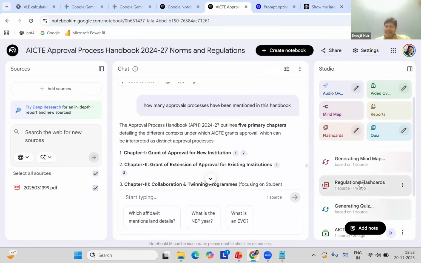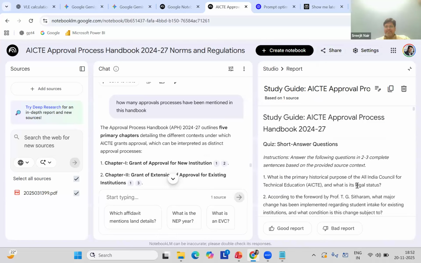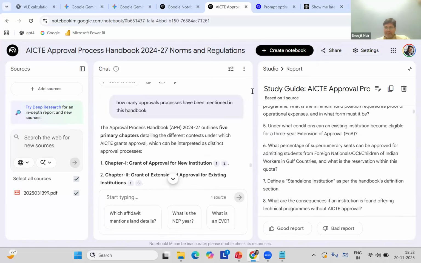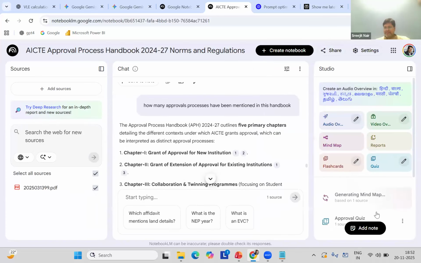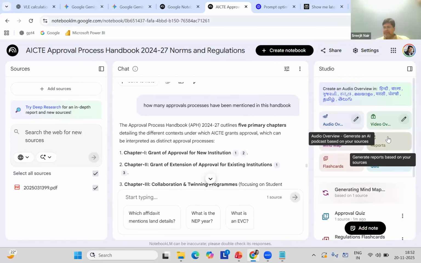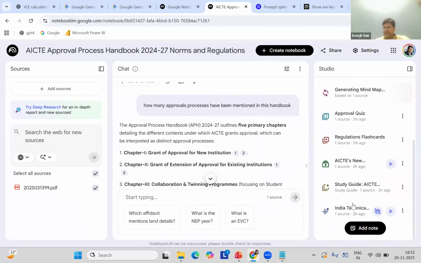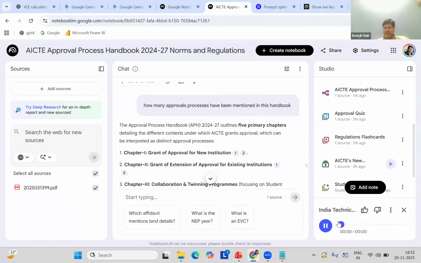Another aspect that I really like of this, this is a quiz that has also been created. Previously, I used it. So I'm generating a mind map as of now. But what I will do till that time, come to the best feature of this particular thing. So here, just listen to this.